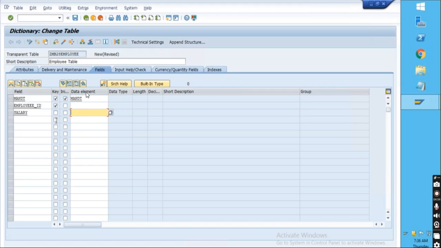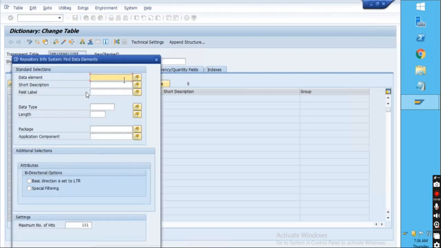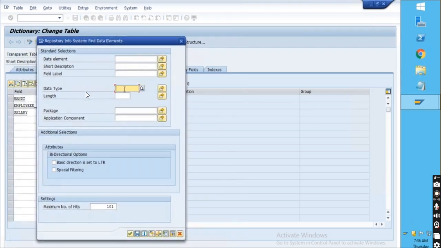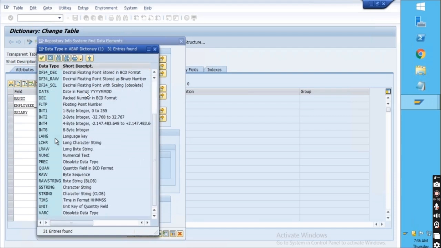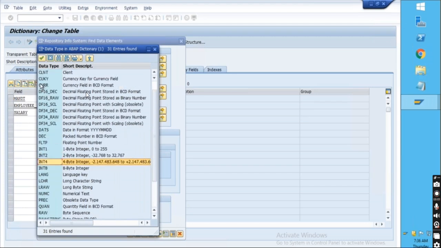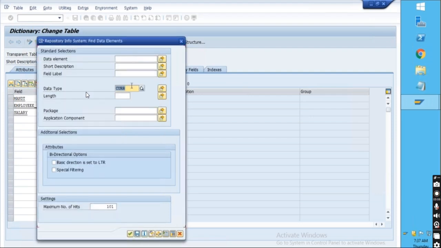If you have to denote that field, you are supposed to give the currency data type. So if you press F4 over here, you will get the currency data type. Press F4 and search, and you will get one currency data type. You can see here, currency field, right? So select this currency data type.